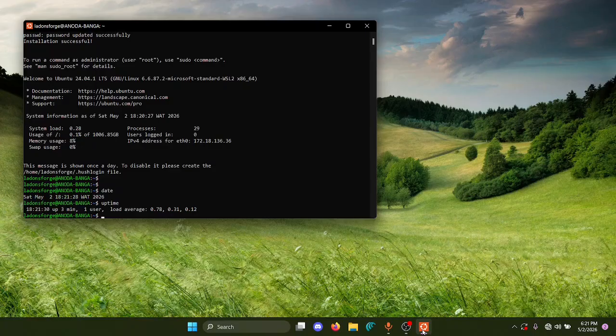And yeah, so this is the process of installing Linux via the WSL, the Windows Subsystem for Linux.